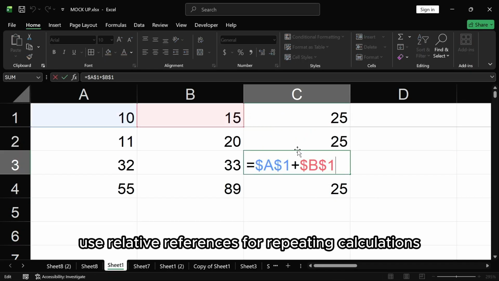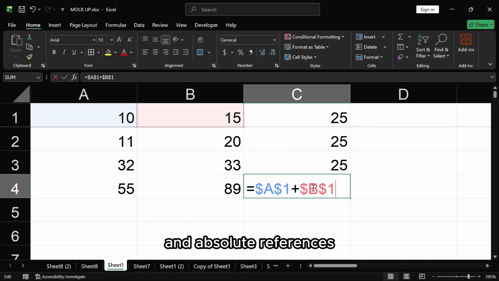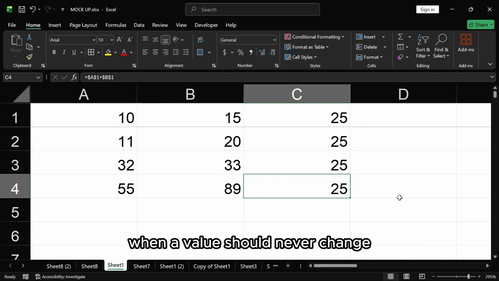Use relative references for repeating calculations, and absolute references when a value should never change.